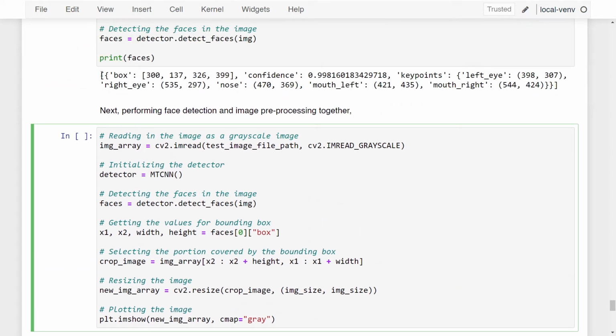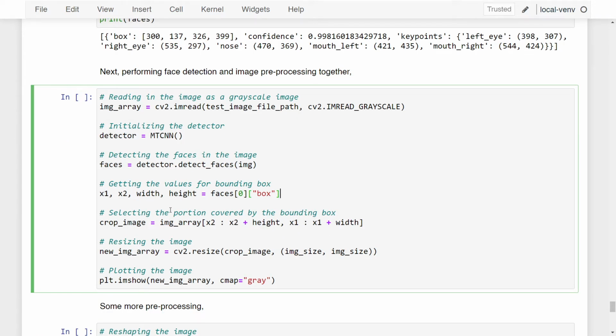So remember, we get an array like this returned back. Here, by selecting the box key, we get the values x1, x2, the width and the height of the bounding box. Then using these coordinates, we crop out the image. That means we select from x2 to x2 plus height, and from x1 to x1 plus width. This gives out the cropped image, which we again resize by using the resize method off of OpenCV, and we pass in our cropped image as well as our resizing image size, which is 50 by 50 in this case as well. Once all of this is done, we assign it to the variable new image array.